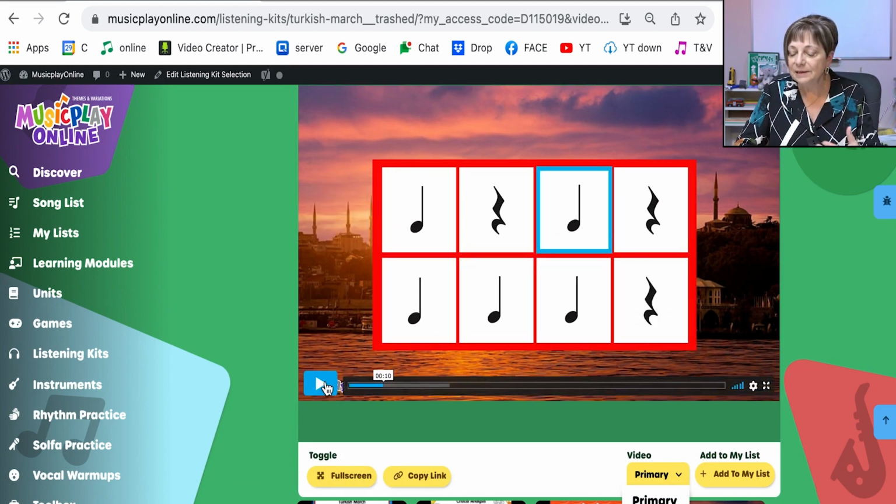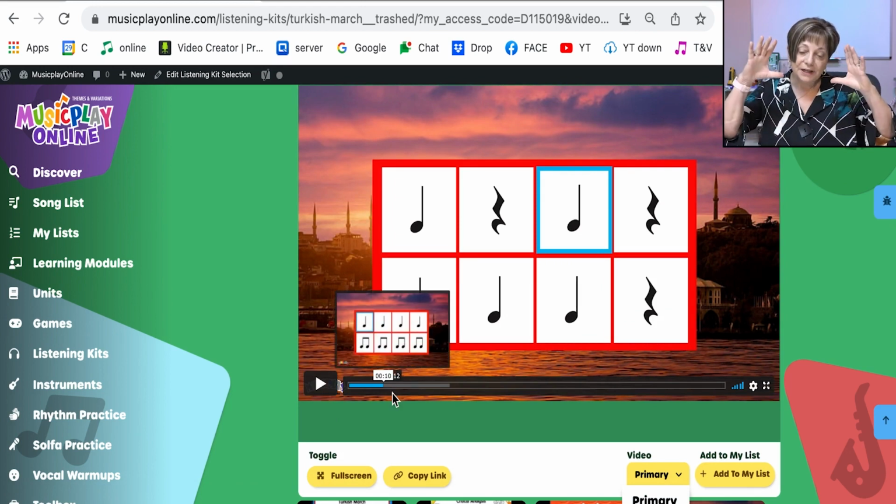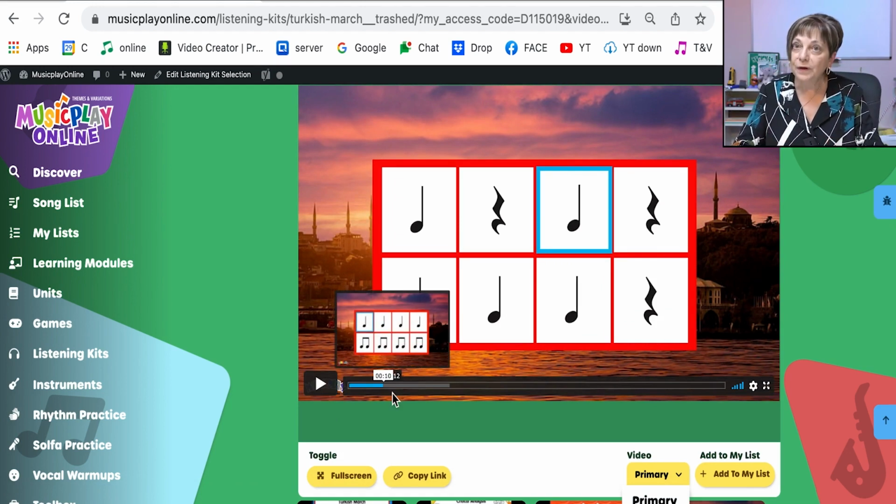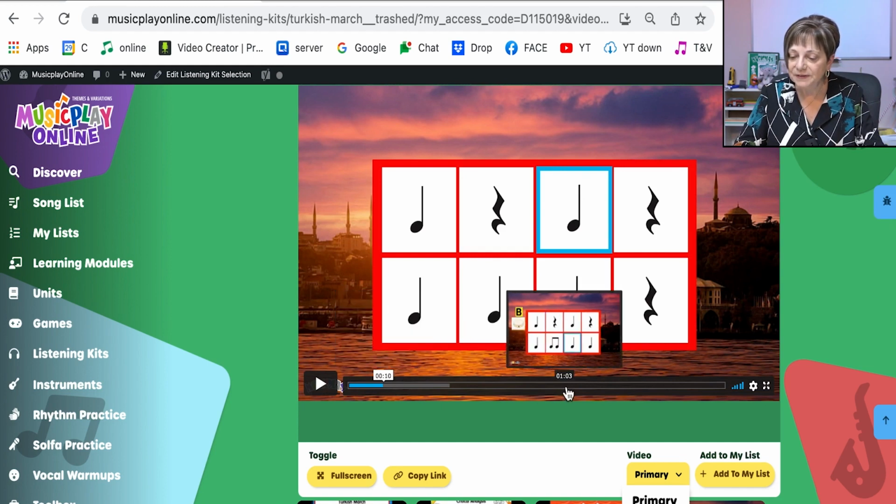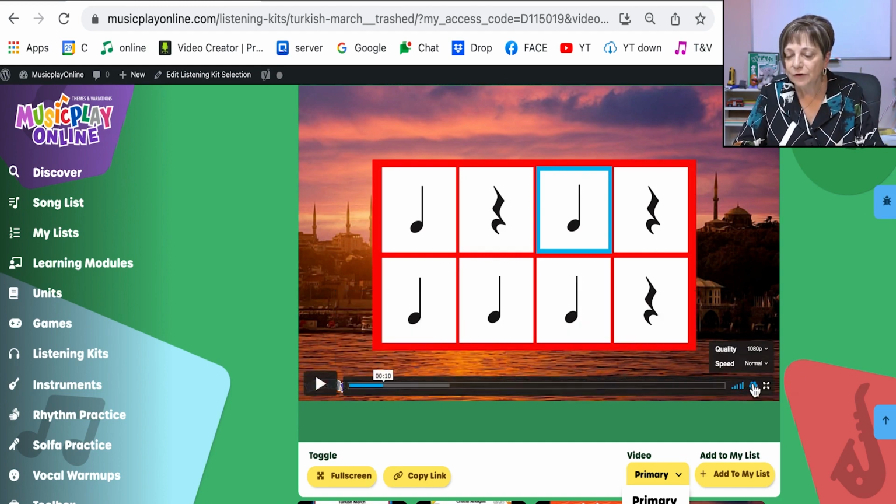So that is a simpler activity than the other one, which is reading a full rhythm score. Both valid activities to use. If this is too quick for your kids, slow it down. You can slow down any video on the site.